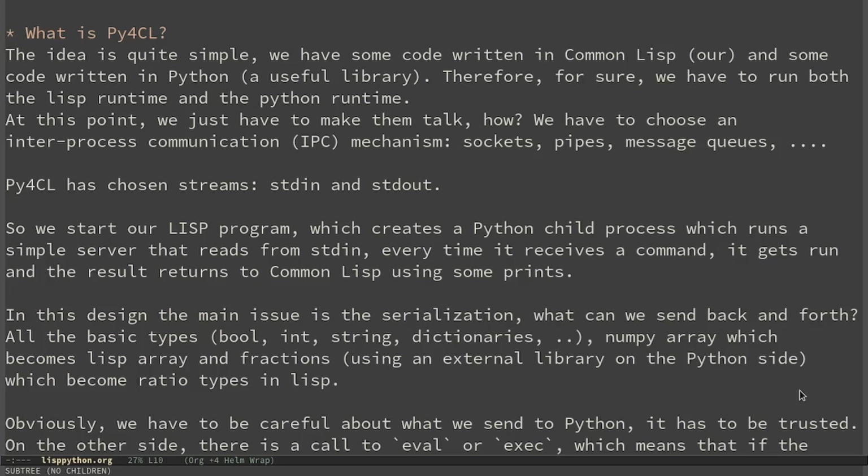The idea is quite simple. We have code written in Common Lisp, basically our own, and some code written in Python, which is, for example, a useful library we want to use. Therefore, if we want to have them both running, for sure, we have to run both the Lisp runtime and the Python runtime. At this point, we just have to make them talk.